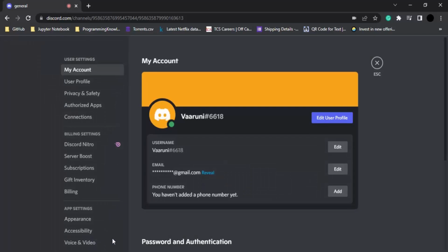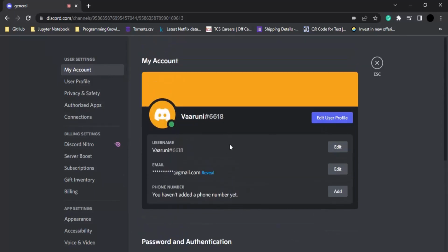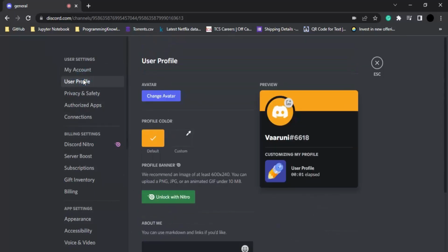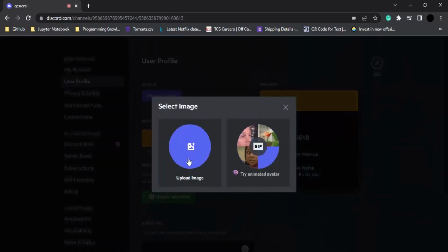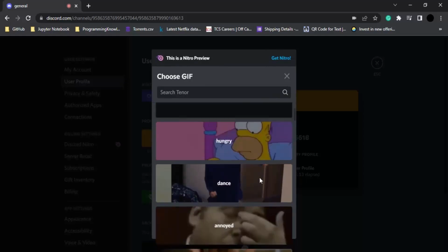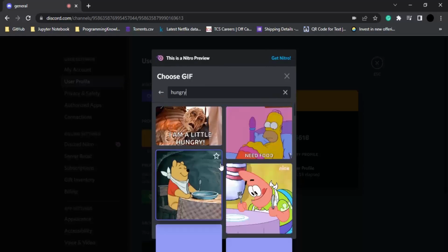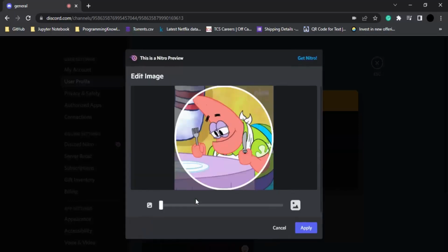If you just click on this user settings option, you would be getting all the information through which you can manage your profile. You can go to user profile. From here you can change your avatar, like if you want a particular image or any kind of animated avatar that you can choose. If you just click on this, these are the different GIFs from which you can choose your avatar. So let's just choose this one. Click on apply.